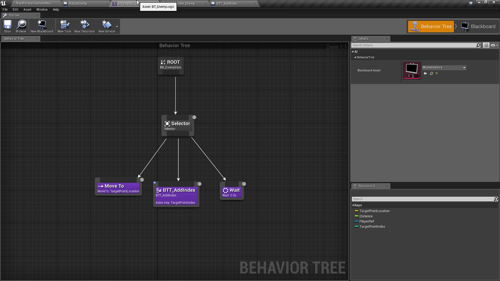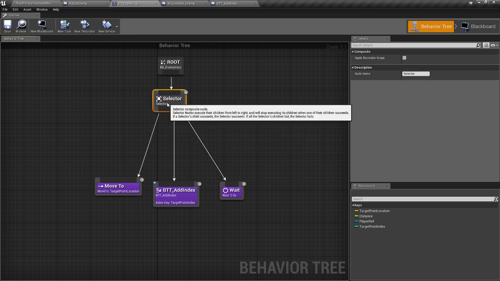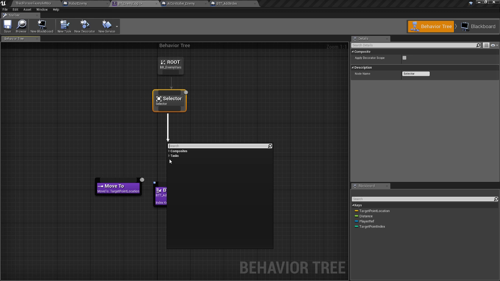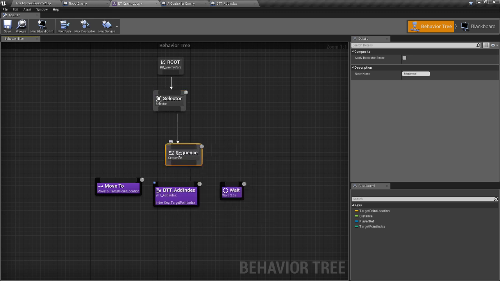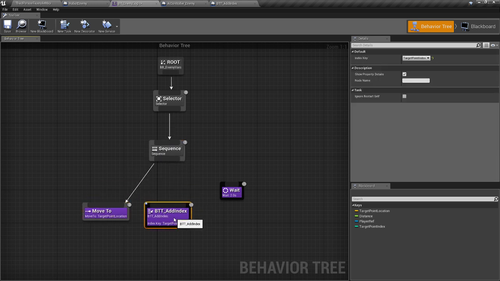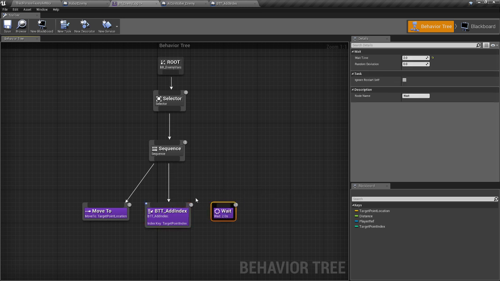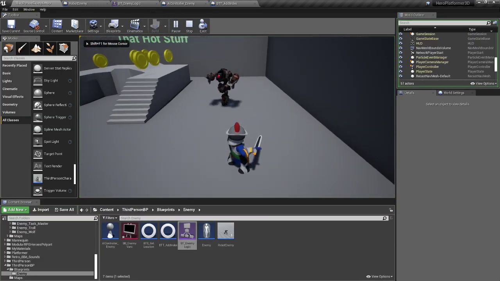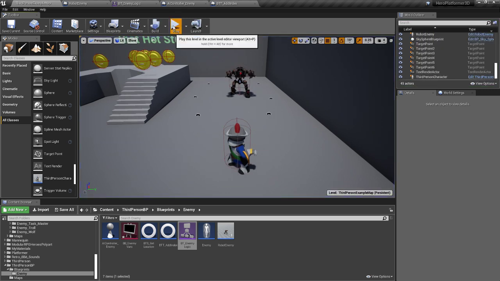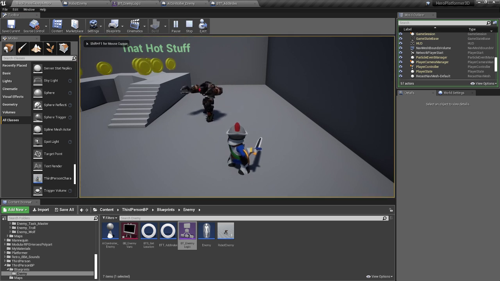I was so happy when he moved to that one node, and now I'm just like... Wait, hold on. Okay. I forgot I put a wait node there. Still not gonna move, huh?